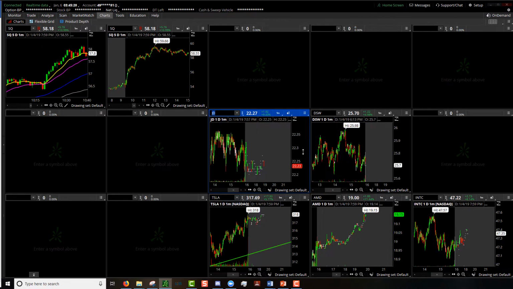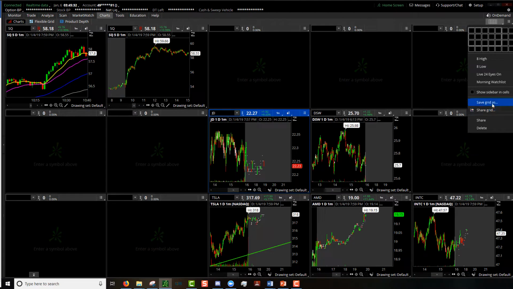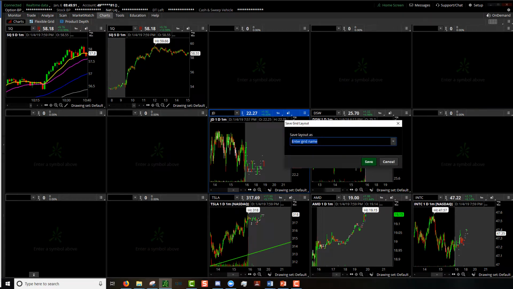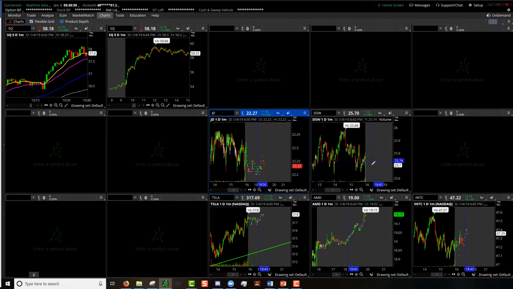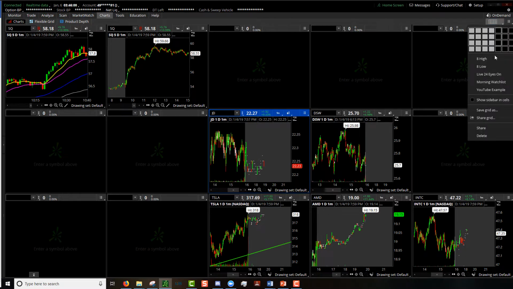And let's say we want to go from this back to what we were looking at. We might label this. We will save the grid. The grid is a layout of windows in one pane. This is considered a window pane, this whole thing that we're looking at. And then the number of charts we have inside of each one of these is referred to as the grid. So we're going to save this grid as YouTube example. We will see that we can quickly go and load between that.